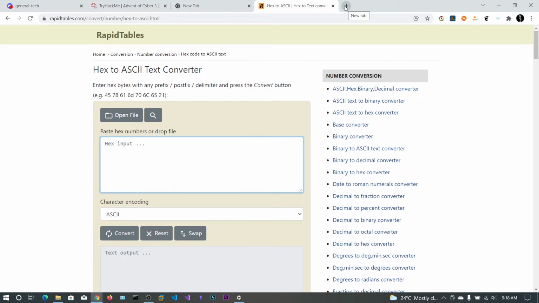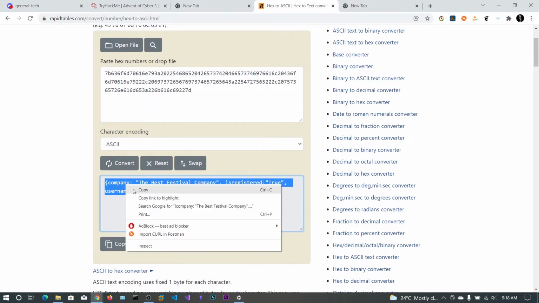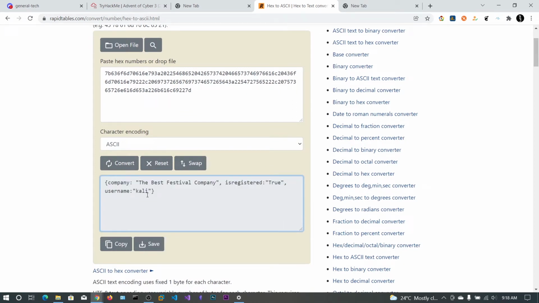If you don't know what the format is, you can use the tool called CyberChef. It will try to identify the format. Copy this hex into this input box and click on convert, and here you can see in plain text: the best fish for company, and isRegistered is true, and username is equal to Kali. This key is what we are going to focus on.